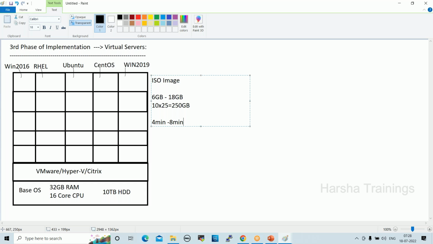For example, say a Flipkart server. If the server is down for 8 minutes, business will be impacted, right? That is why the client will not wait for 4 to 8 minutes. It should be restarted within 1 minute maximum, right? Yeah, so these are the drawbacks in virtual servers. Still we are using virtual servers in our projects, right?